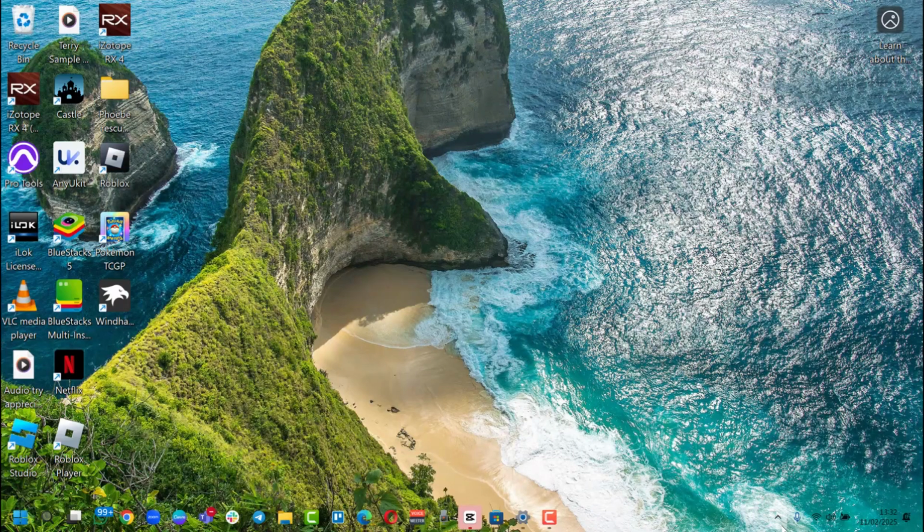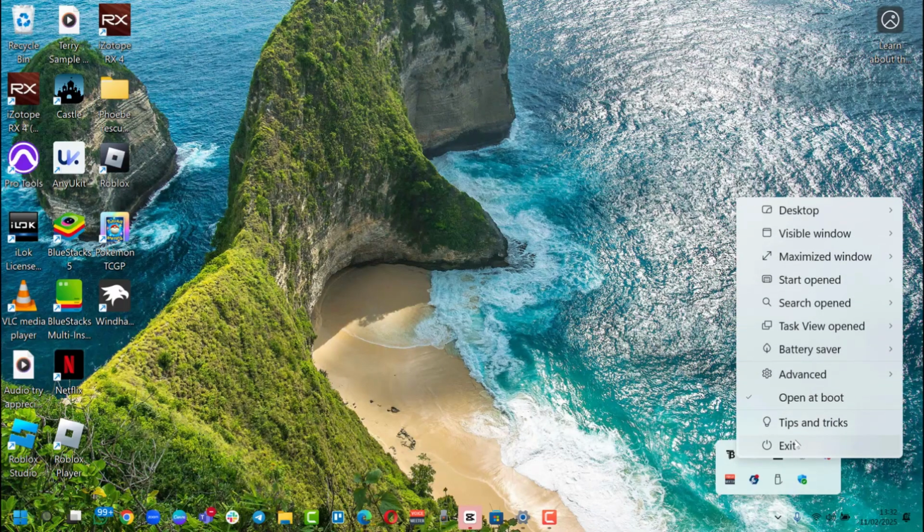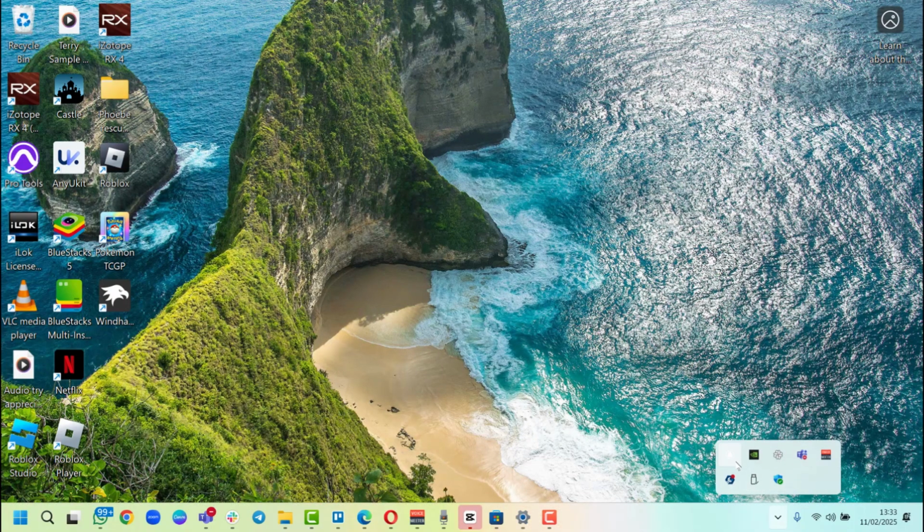Of course, if you want to turn this off, you can come down here on the drop down once again, click on TB, and then exit. This will return it back to the way it was.